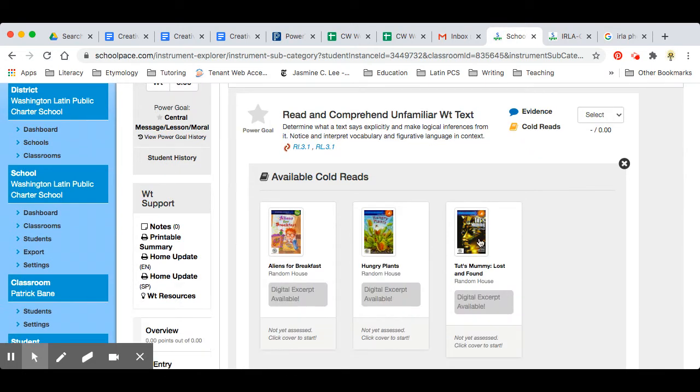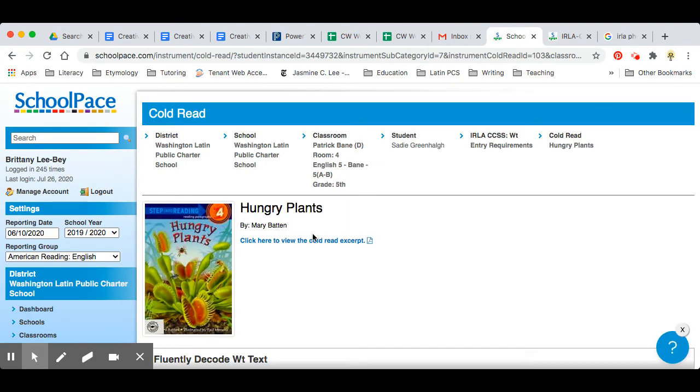And so you don't have as many options. It's typically 4. Here you have 3. I've noted that some of them were only 2. Some levels only had 2 options. So you give them the option. Let's say Sadie chose to do Hungry Plants. So we click on Hungry Plants.